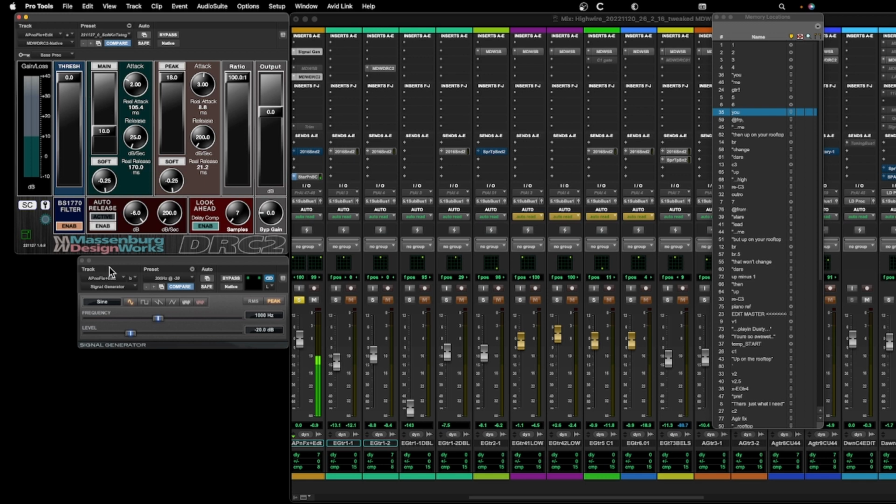And now we're going to reduce the threshold. The threshold should be set at minus 20, so we'll take this down to minus 20. And we have an input of minus 20, a gain of 10 dB, and an output of minus 20, or thereabouts.